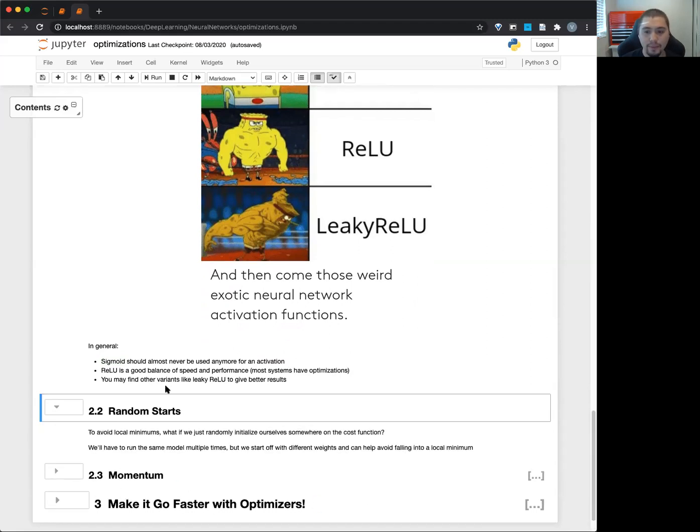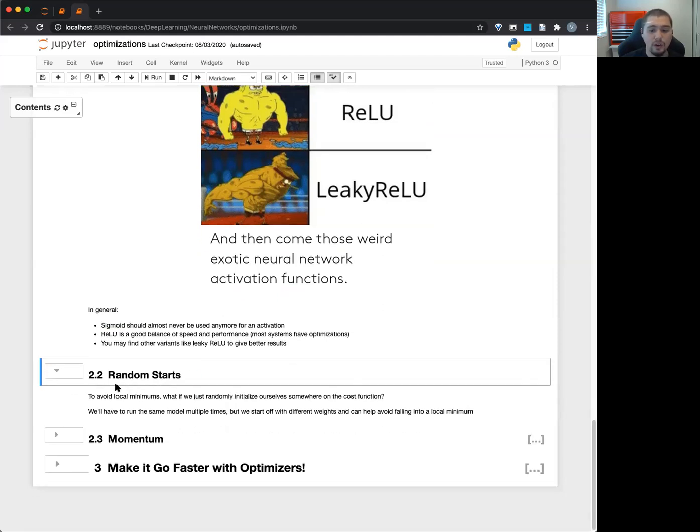So anyway, activations is one way you can do it. Another one is random starts. Basically we randomly initialize ourselves. I mentioned this with initializing the weights. We just initialize in different places and see how well it performs. So we can run the same model multiple times, not changing anything, but literally just randomly where it initializes might help us find a better spot to start off with.